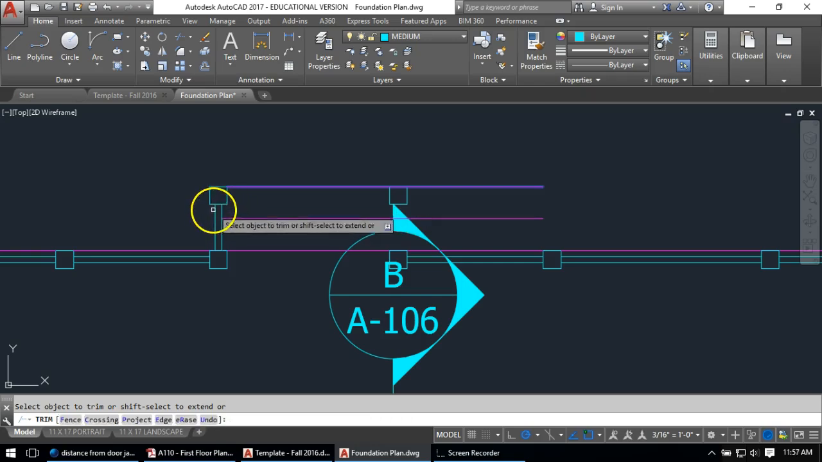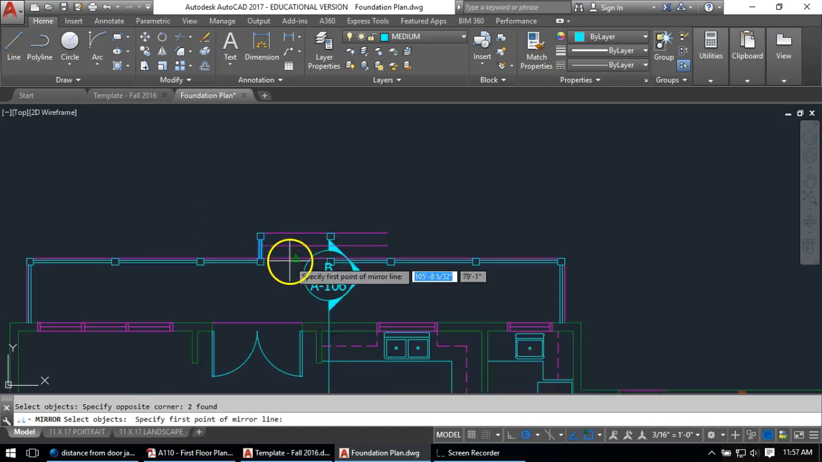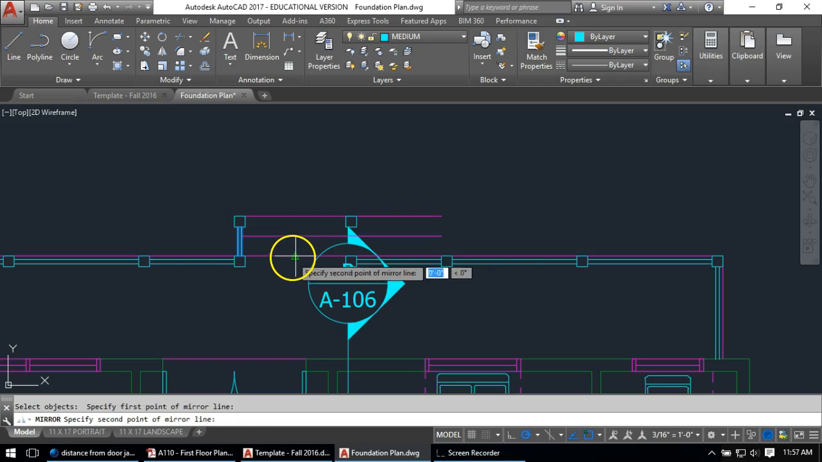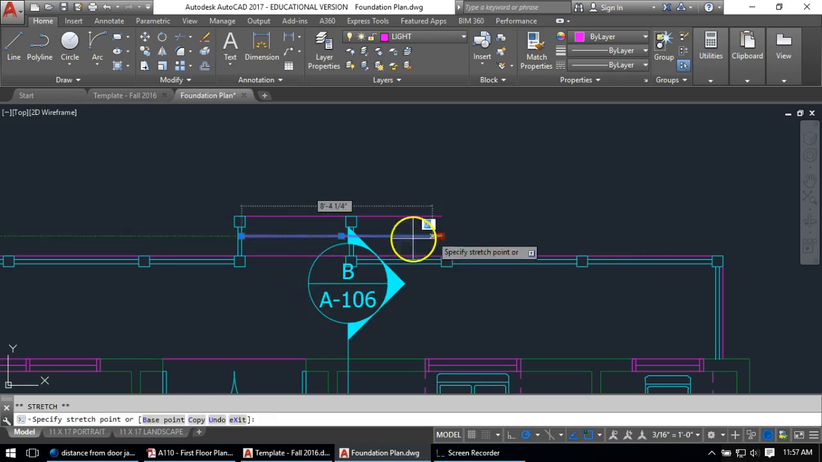Mirror this whole railing. Mirror this whole railing. There. Clean up the lines.